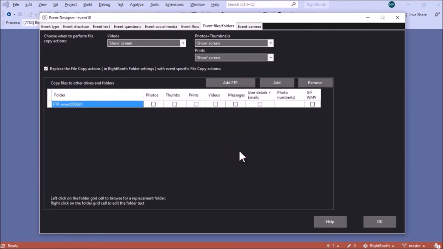Click OK. Now, as you can see, what's happened is that RightBooth has put in FTP colon and then the name of the subfolder. So what that means is that RightBooth will upload whatever I choose on here to www.airvalleysoftware.com/event050921. And if that folder doesn't exist, RightBooth will automatically create it.